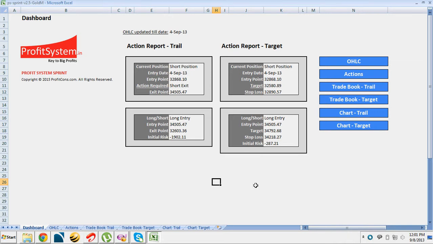In this video, I shall show you how to update Profit System Sprint software and run the software. You are currently in the dashboard and you can see that the OHLC updated till date is 4th September 2013. You can also see that there is something called action report trail and action report target.